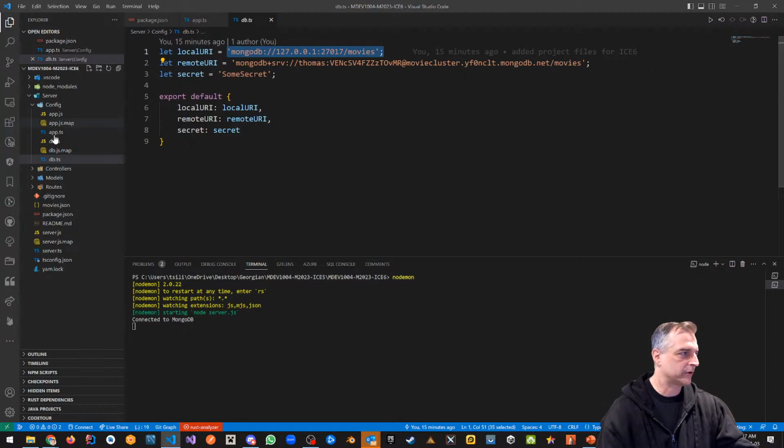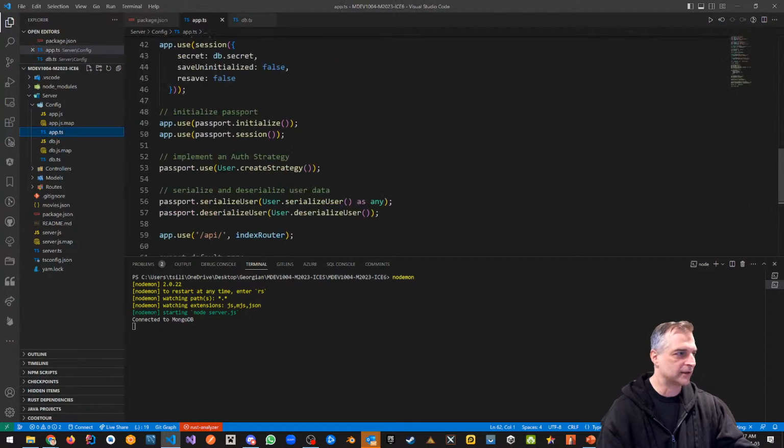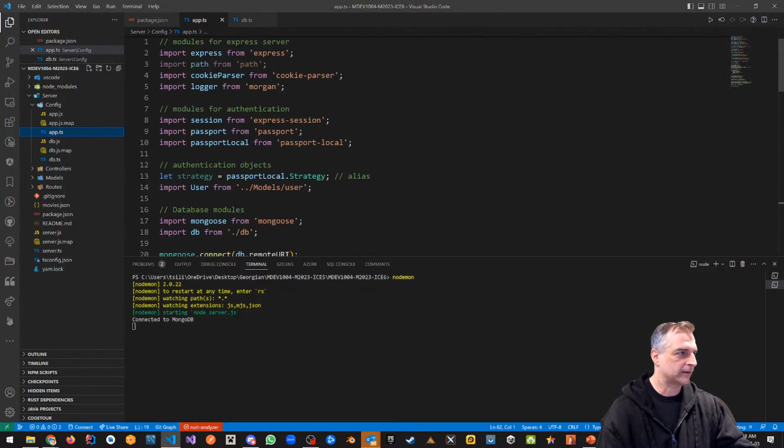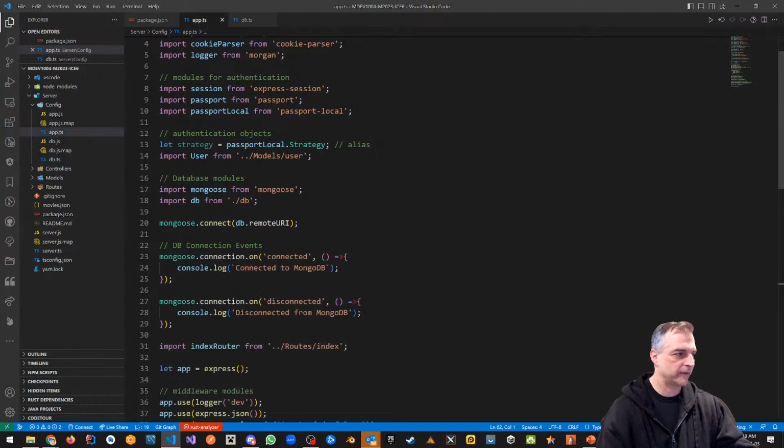And again, this is all a review. So if I go back to app.ts, you can see if I scroll down that I've got, this is following the exact same pattern. So here's my Mongoose Connect with my remote URI. Awesome. How do I test this?